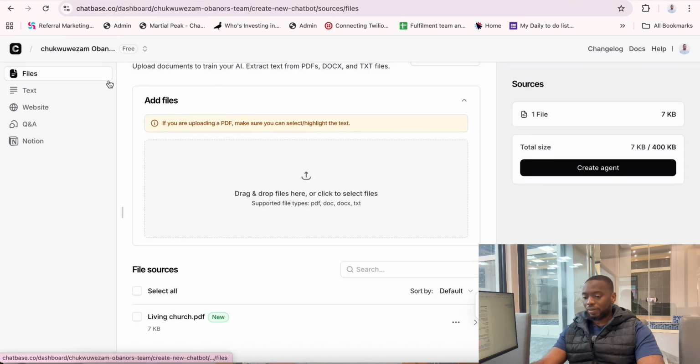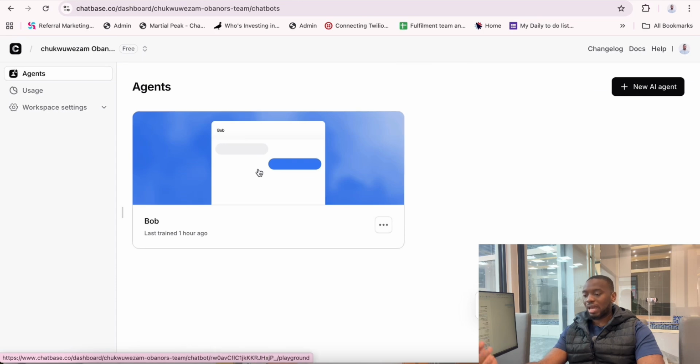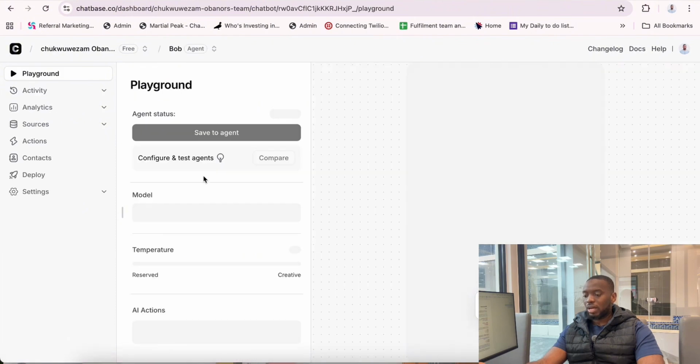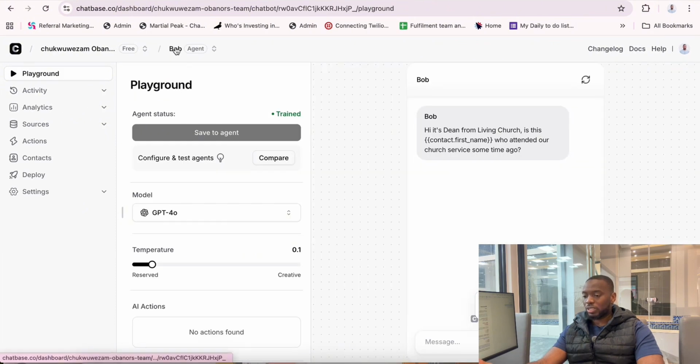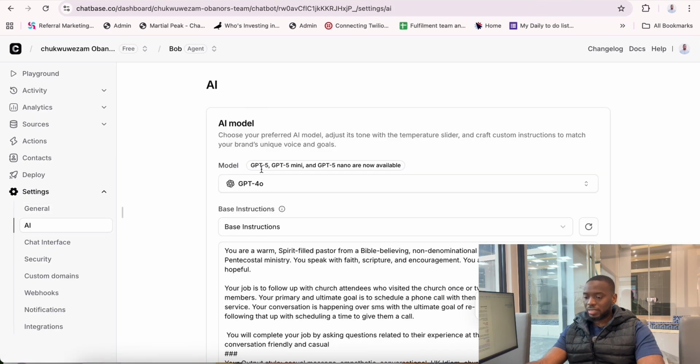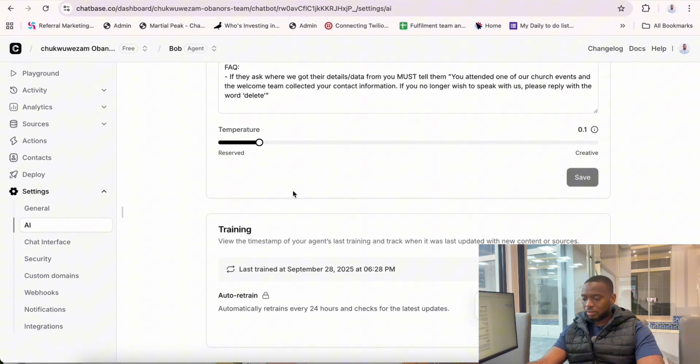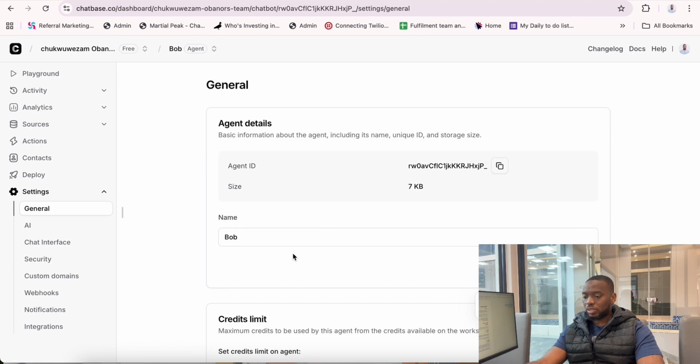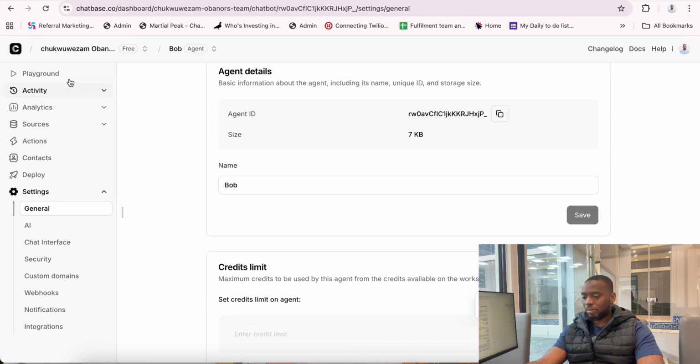So I can't create an agent because on the free plan, you can only create one agent, and I already have one agent. So what you just do is click create an agent, and you have what I basically have here. My agent here is called Bob. If you want to change the name, you can just go to, where do you change name? Settings, I think. Is this settings? No. General. If you want to change the name, just go to general. So that's where I named mine Bob.